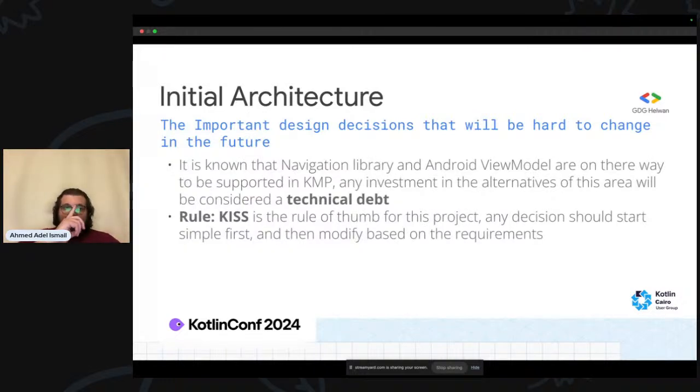Same applies to dependency injection. And since it's known that the navigation library and the Android view models are on their way to be supported by KMP, any investment in alternatives in this area should be considered technical debt, which means that we are planning technical debt in our project, and we know exactly when we should stop and start fixing this problem. We anticipate that there is a navigation library coming to KMP, and that view models are coming completely. It's partially supported now, but it will come completely to KMP in the future. So from the beginning of our app, we know that we have technical debt, and that this code from day one will be considered deprecated.